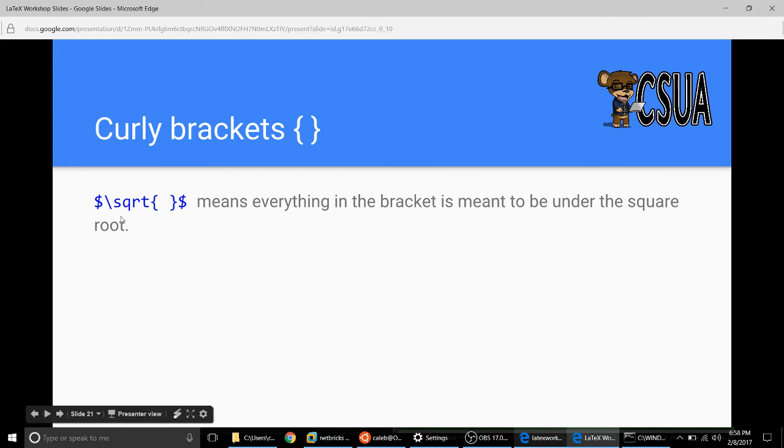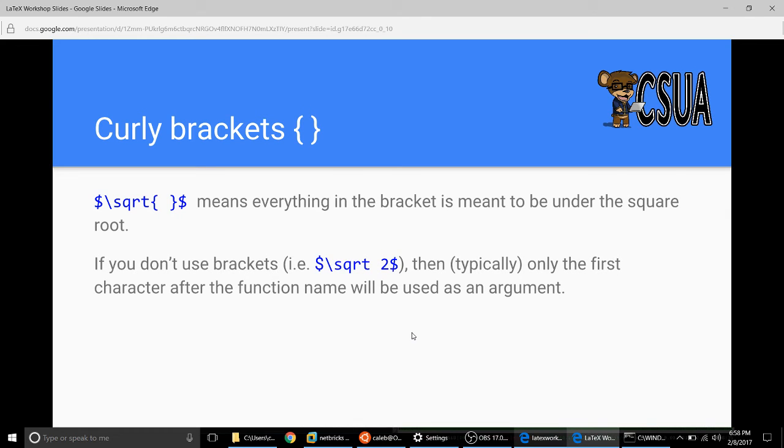So same thing for the square root. If you want to do square root of 2, you can just do backslash sqrt 2. But if you want to do square root of 16, then you have to do backslash sqrt curly braces 16, or put any formula you want in the square root.